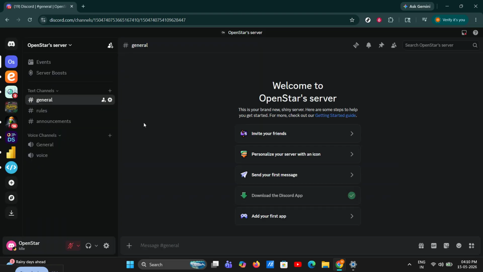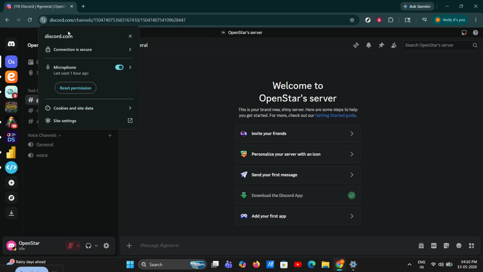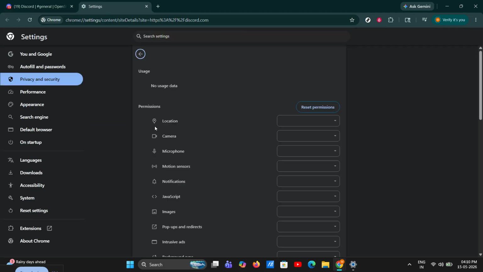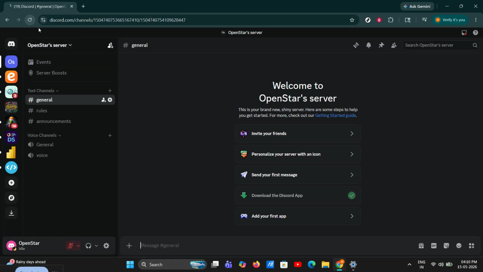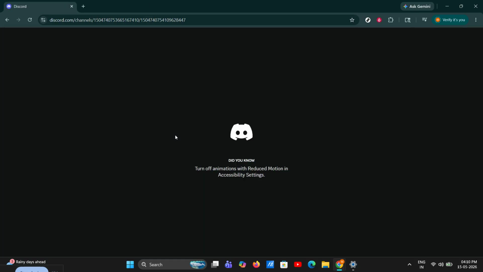If it still doesn't work, the next step is to clear the site data for Discord. To do that, look at the address bar and click the lock icon. This opens the site permissions and storage settings for Discord. From there, click Site Settings. Then look for the option that says Clear Data. This removes stored files, cookies, and any corrupted session data that may be causing the grey screen. After clearing the data, reload the page and try opening Discord again. In many cases, that alone will fix the problem.